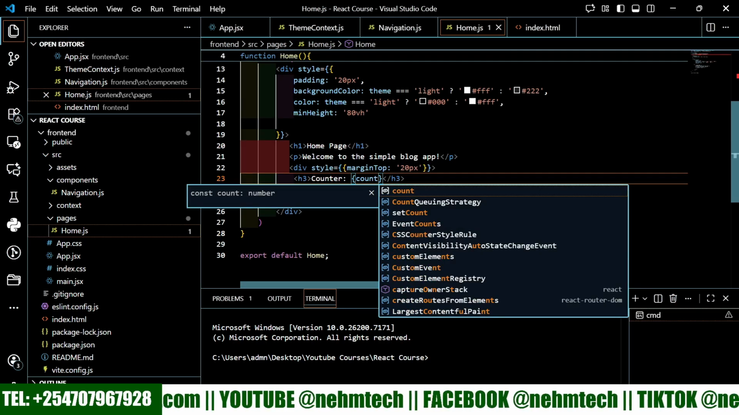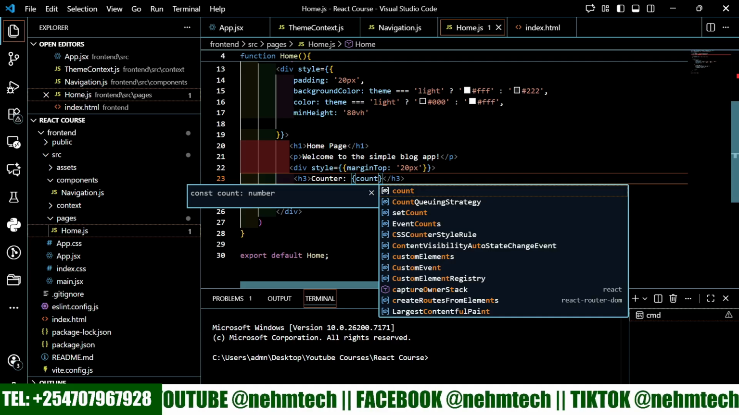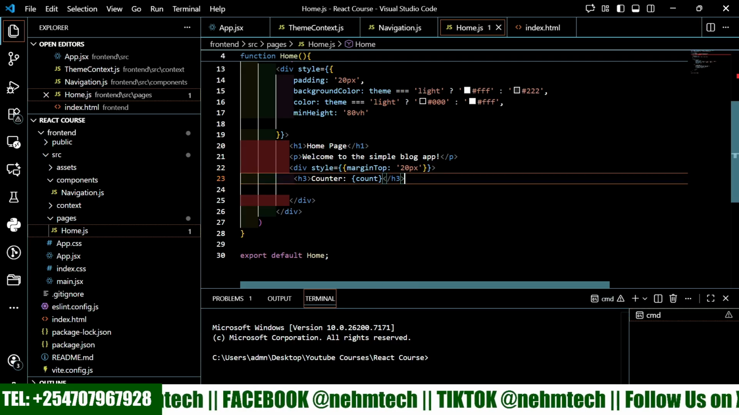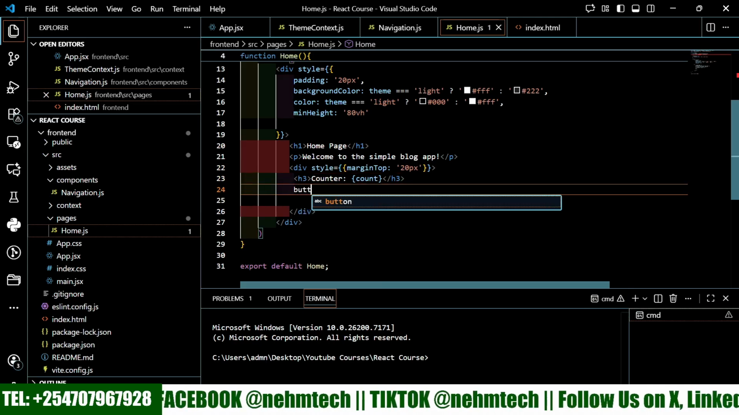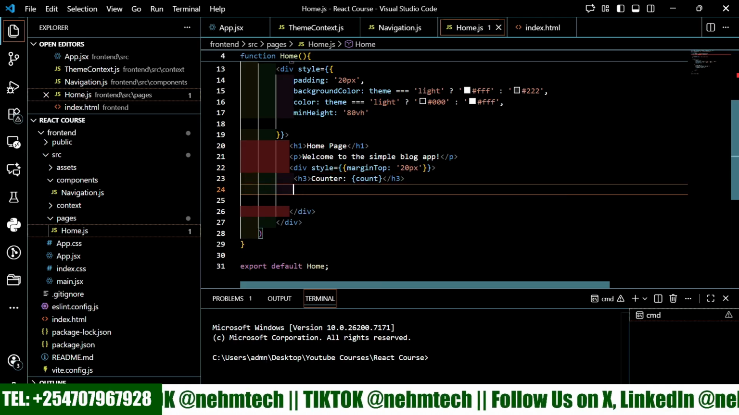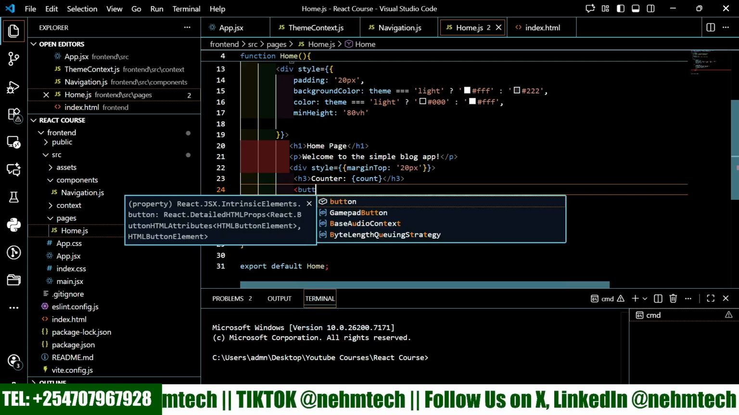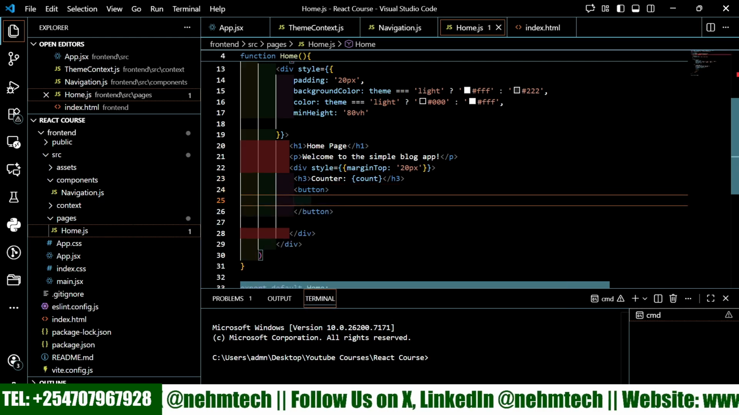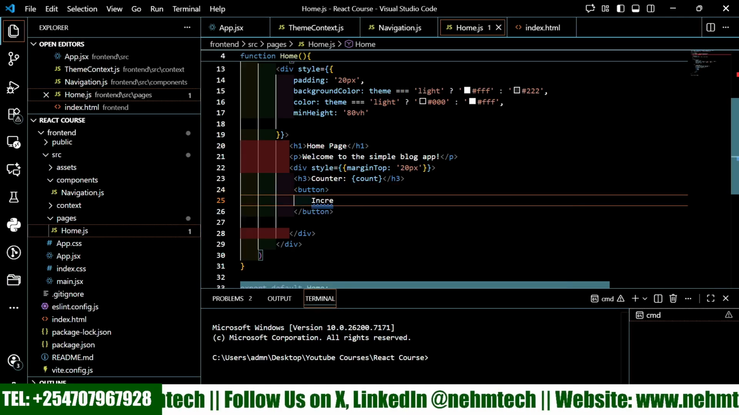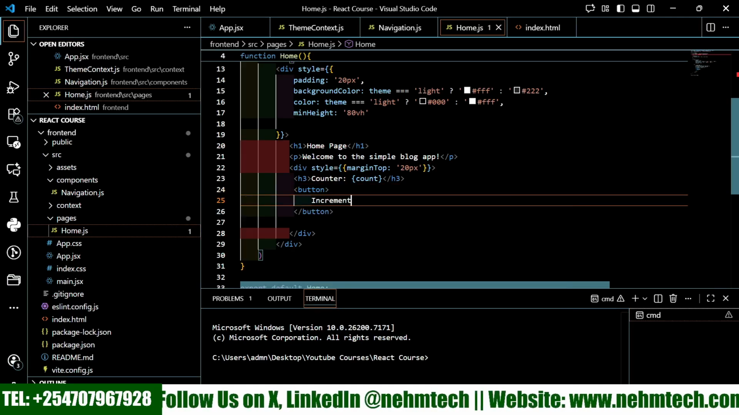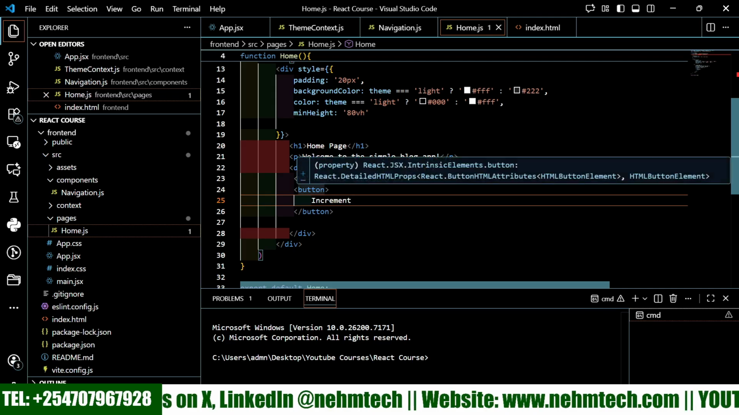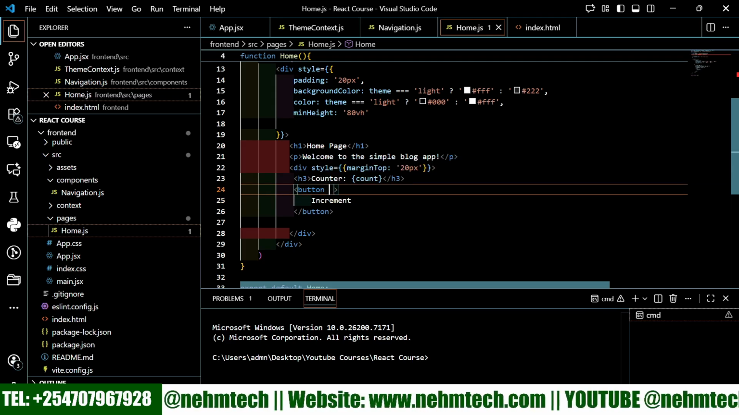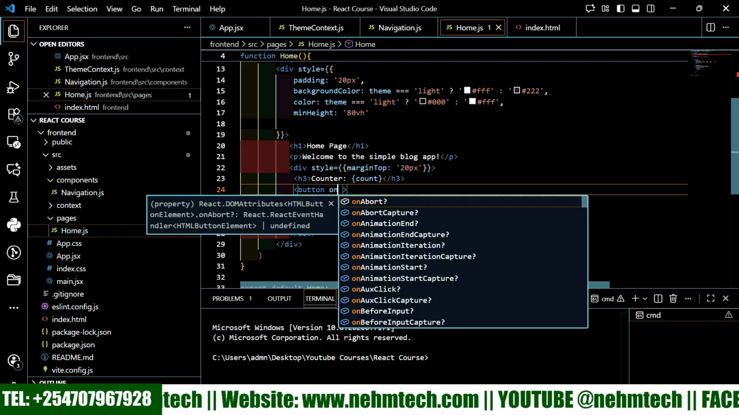Then we can have a button to display, for example, the increment. So let me have a button. So this button I can say, for example, increment. And then I can have an event here. I'm going to use an on-click event.